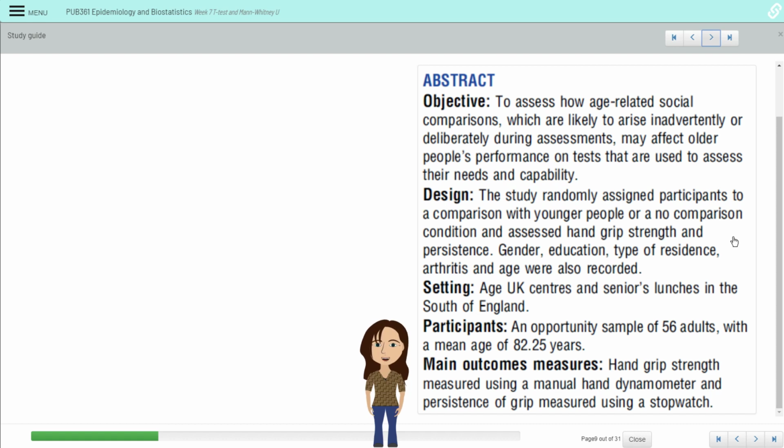So what they did was they randomly assigned participants into two groups, where either they would be sort of compared with younger people to make them feel old and worthless, or they would not have that comparison with younger people, and then they wanted to assess their hand grip strength and persistence. So it's a really interesting study. I found there are some problems with the design, and I encourage you to read it and think about how could they have done it better, or what are the main problems with it. But it's a really interesting topic, and it can illustrate a lot of the things that we're talking about.